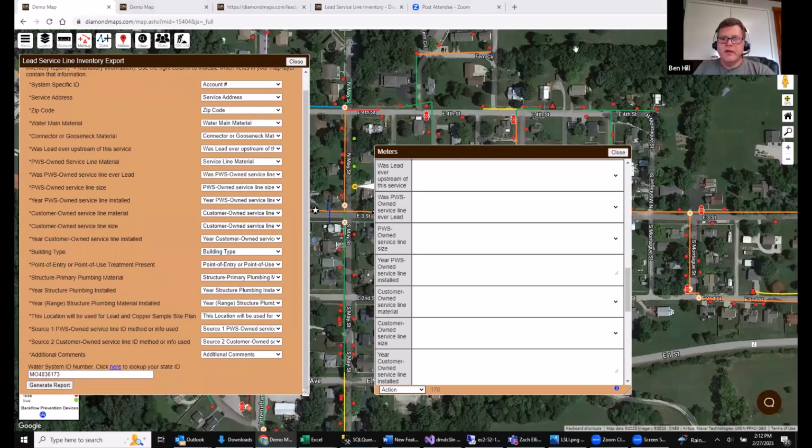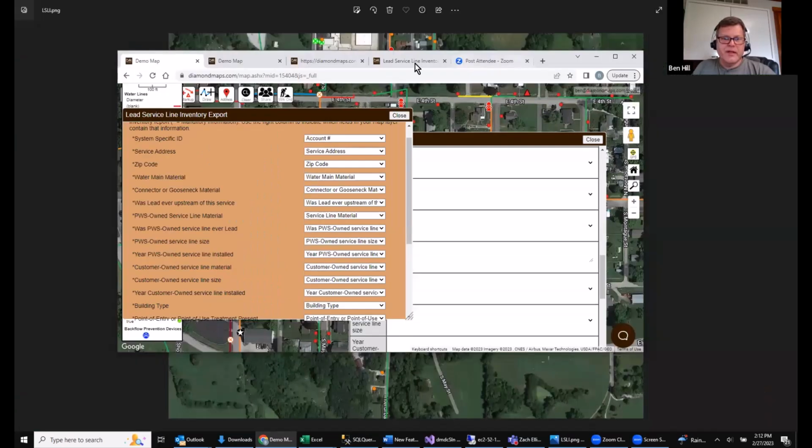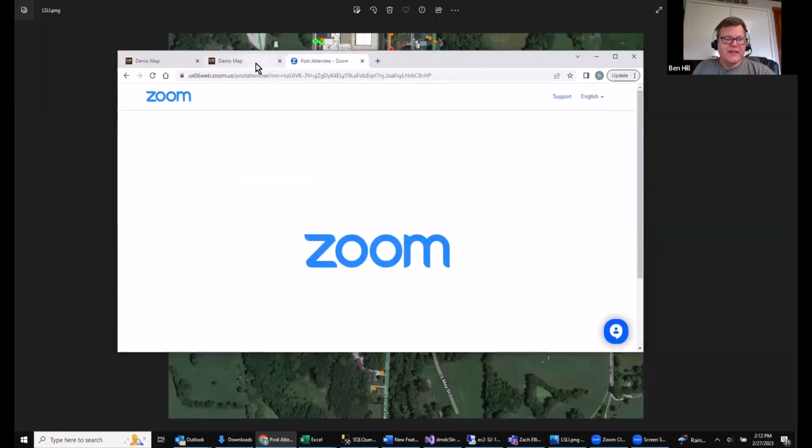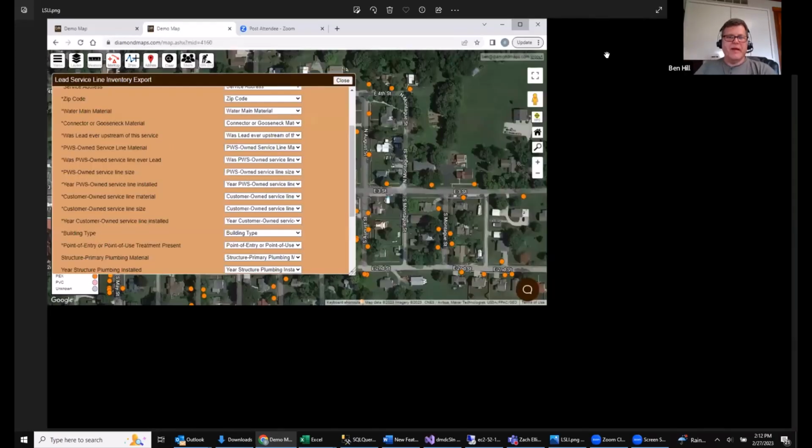Hold on just one second here. How do I minimize this toolbar, Andy, up here at the top? It's in my, here, I'll get around it this way. Here, just a second, demo map. Now I'm back.